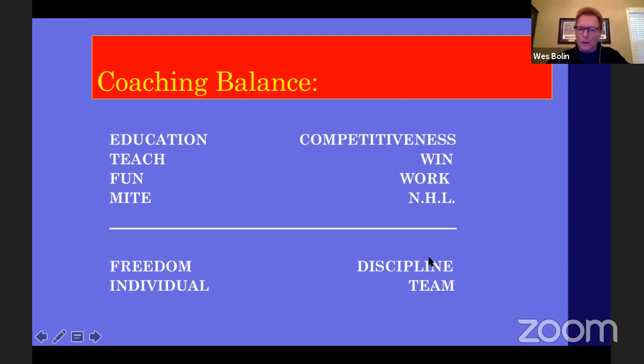If you go entirely by these concepts over here, you're going to have some challenges. If you go over here and you go entirely by these concepts over here, you're also going to have some challenges. You need to find what's the right balance for me as a coach at this particular moment. And so every day, every game, we have to go into that game understanding where we are.